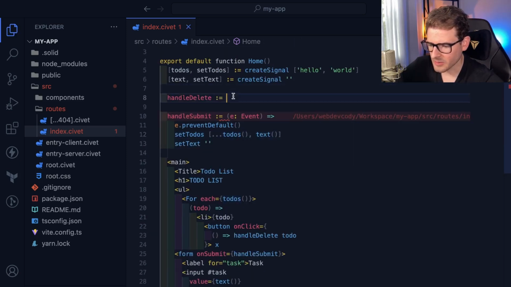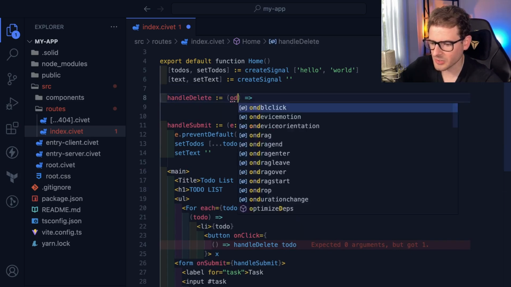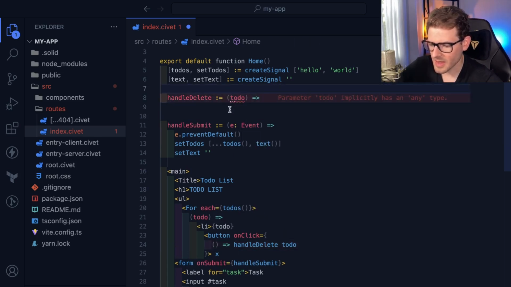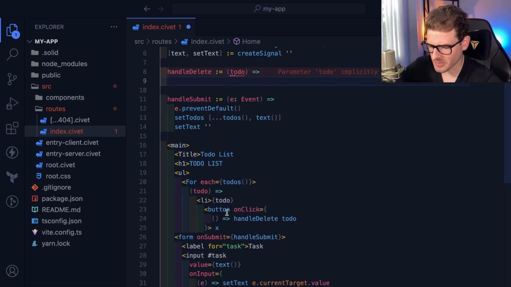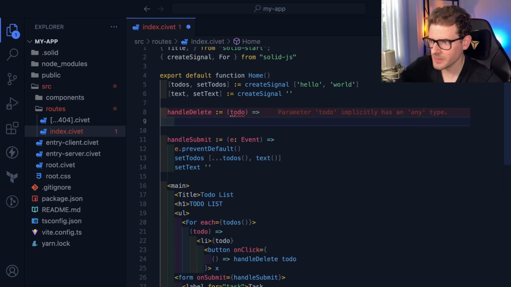All right, so handle delete. What does this need to do? Well, it probably needs to somehow take in the to-do like that. And we need to loop over the to-dos and splice out, or filter out, the one that matches by reference. I think this will all be by reference still, I hope. So let's just try doing that.